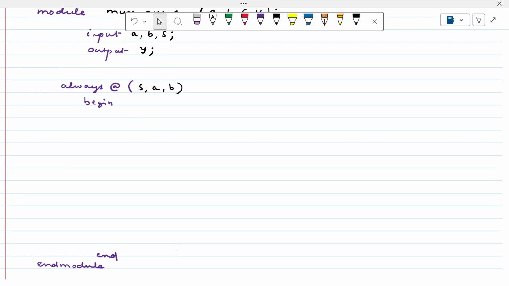What statement have we used in data flow modeling? Assignment statements. What statement have we used in structural modeling or gate level modeling? Gate primitive statements. And what statement are we going to use in this one? Procedural statements. What are the procedural statements? If statement, if else statement, case statement, for loop. Almost all the C language constructs can be used here. Majority of the things we can use here. So for simplicity, I'm going to use only the if statement, simply if statement.